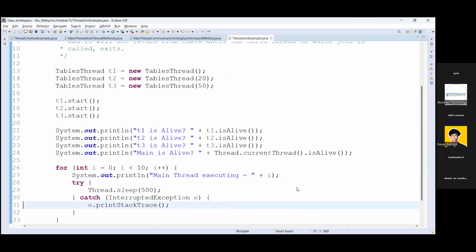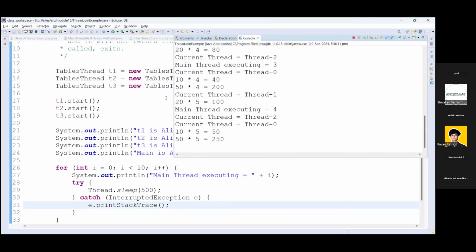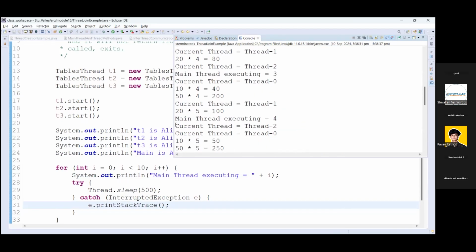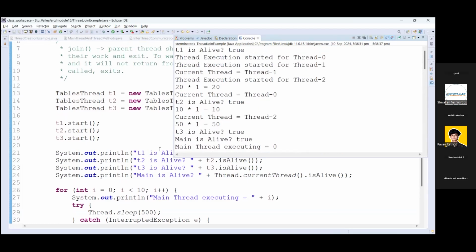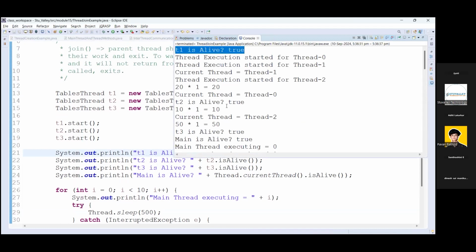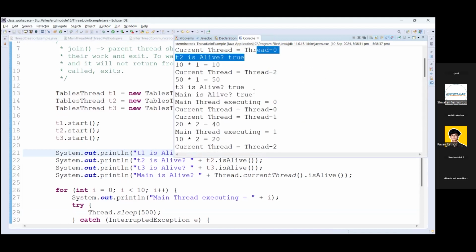Now we will see the output first, and then we will use the join method. You can see that the main thread is also executing, and T1, T2 and T3 are also executing. We are not getting the proper output, and all of these are true: T1 is alive, true. T2 is alive, true. T3 is alive, true. Main is alive, true.